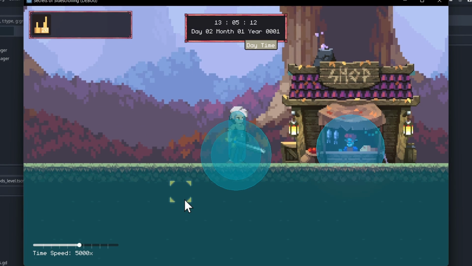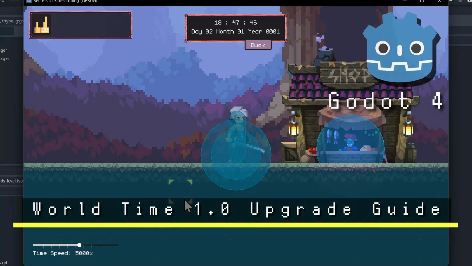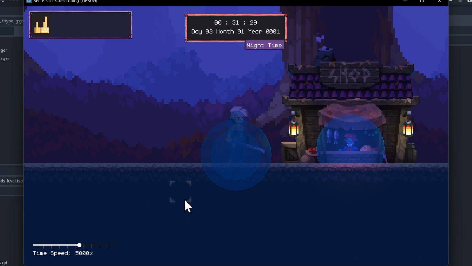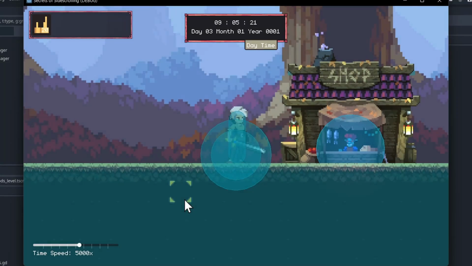Hello everybody, Chris here, and in this video I'm going to be showing you guys the upgrade process for going from World Time 0.4.1 to 1.0.0. So World Time is my plugin for controlling time, setting time of day transitions, and aging game objects inside of your game world for games being built in Godot 4.